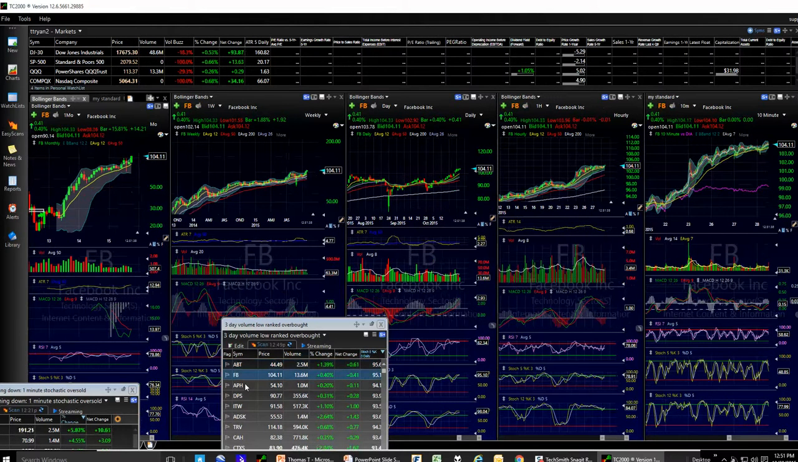Facebook, same thing. Now we see declining volume. This rally is running out of gas, and it's way overbought. It's going to come down at some point. Today, I don't know.